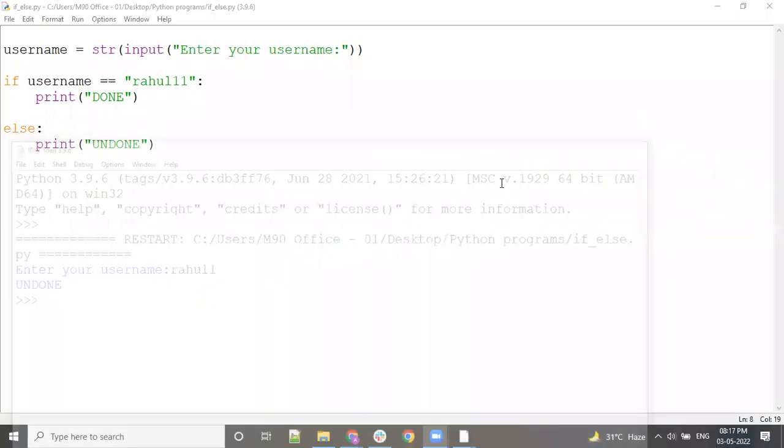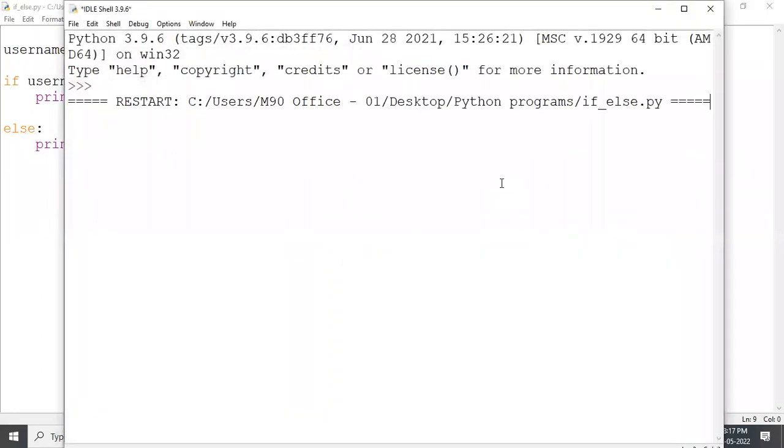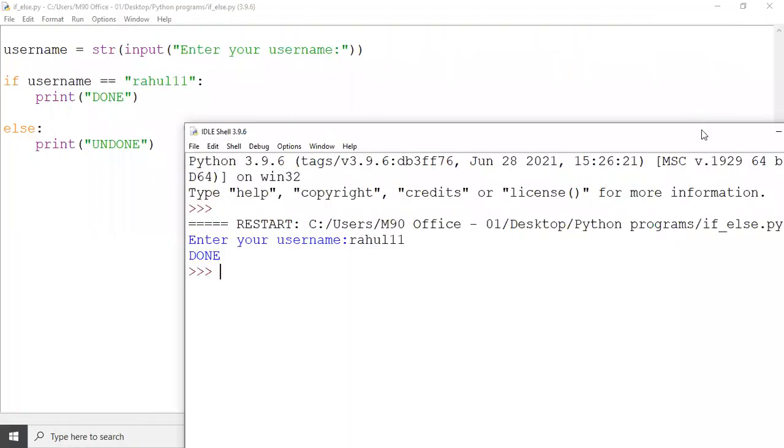So what I'll do is run it again. I will say Rahul 11, press enter, and yes, it's done. Okay, this is how it works.